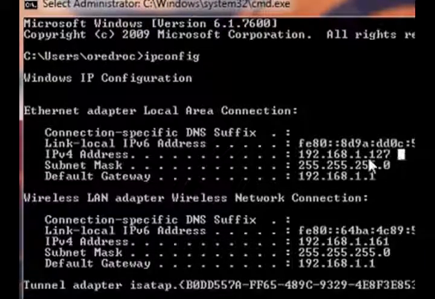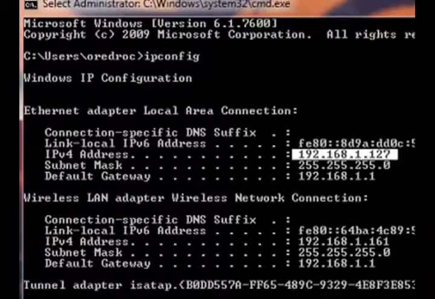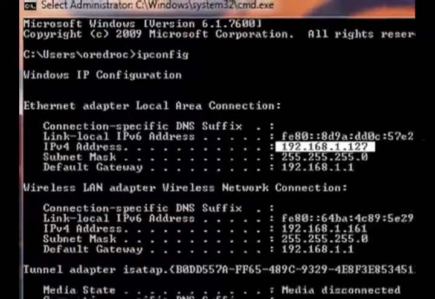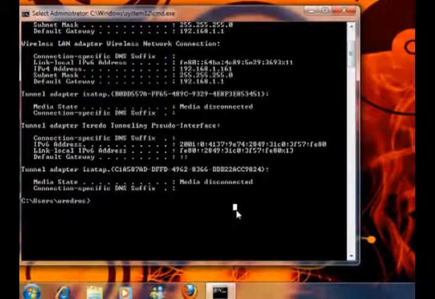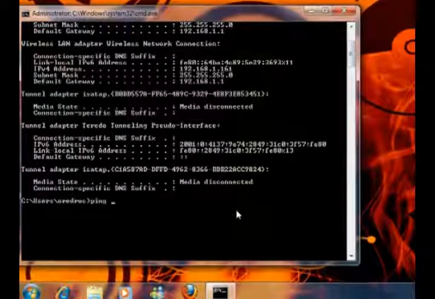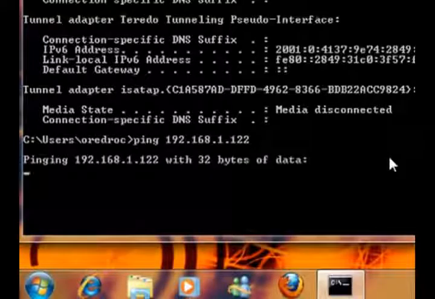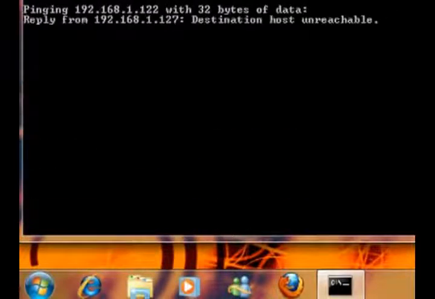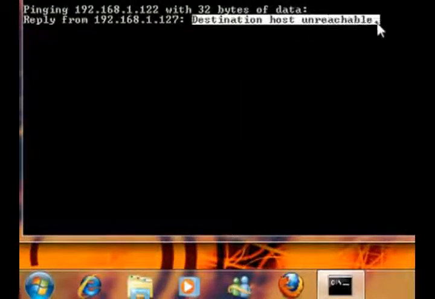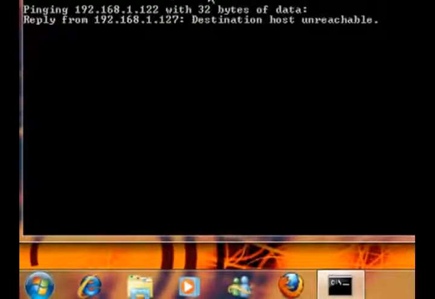For example, you already know that this is your IP address, 192.168.1.127. So let's try to ping a different IP address. For example, you're gonna use ping, and let's ping, for example, 122. As you can see, it says destination host unreachable. That means no device on the network is using this IP address. So you can use this IP address on your DVR.